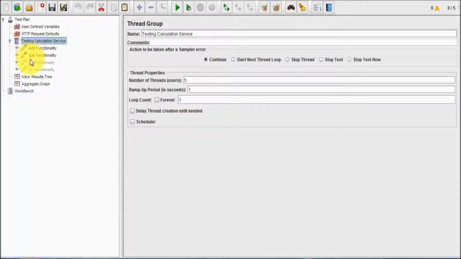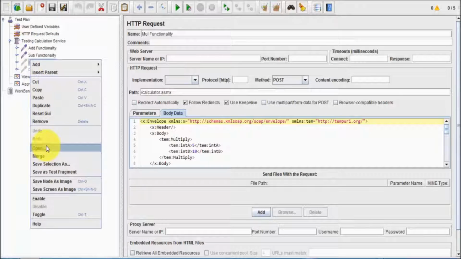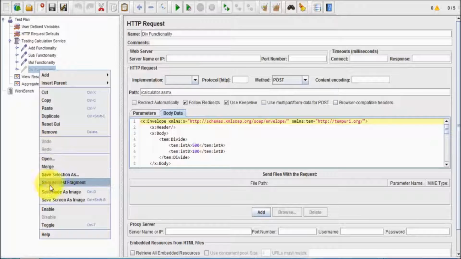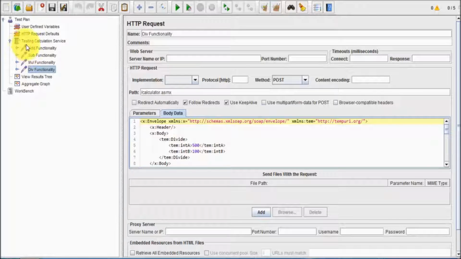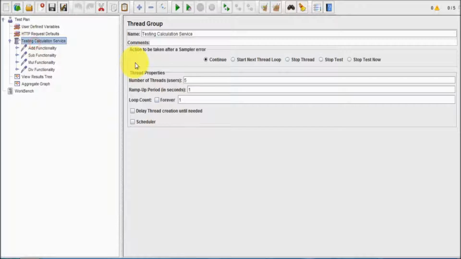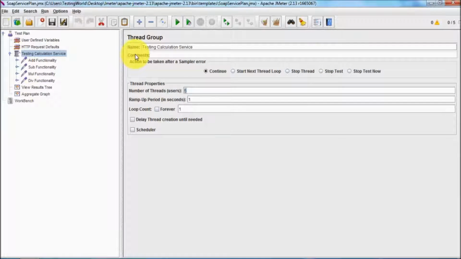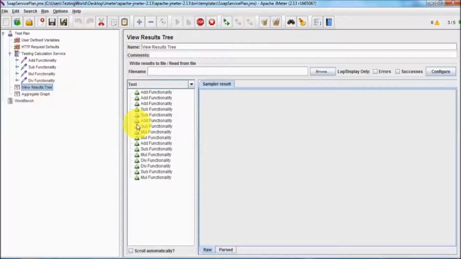Inside that we have 4 steps. One is hitting the addition web service, the other is subtraction, the third is multiplication, and the last is division. So we can have any test plan; it's a SOAP service test plan here. Now if I'm having 5 users on this thread group, and I clear the previous result and run it, all the 5 users are hitting my server from this machine, from my machine.